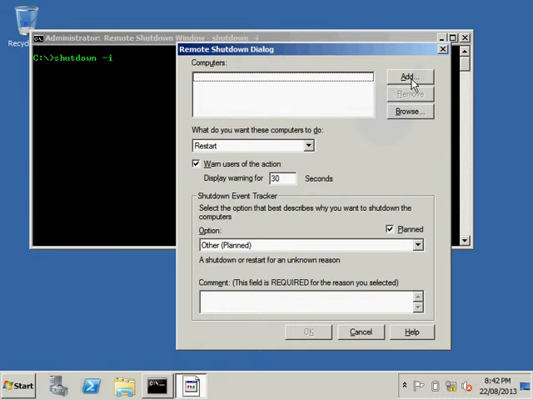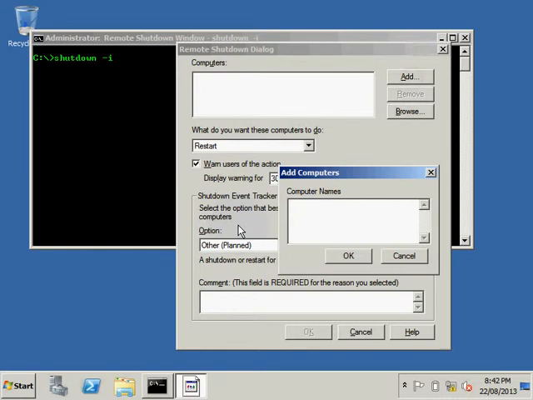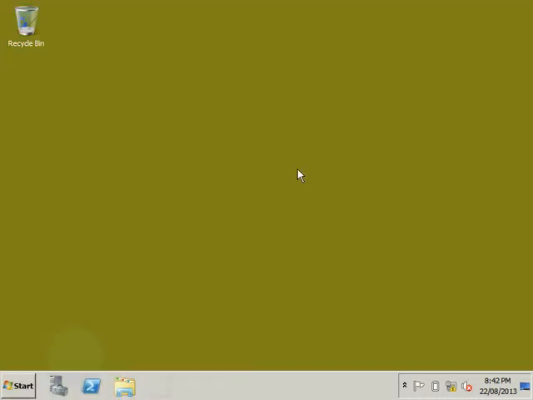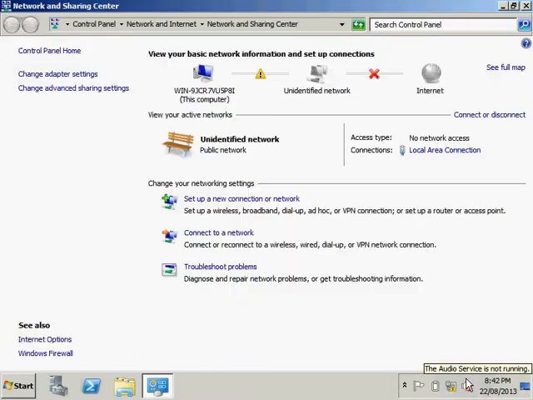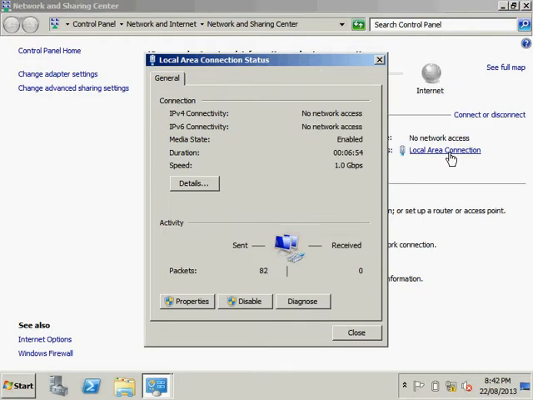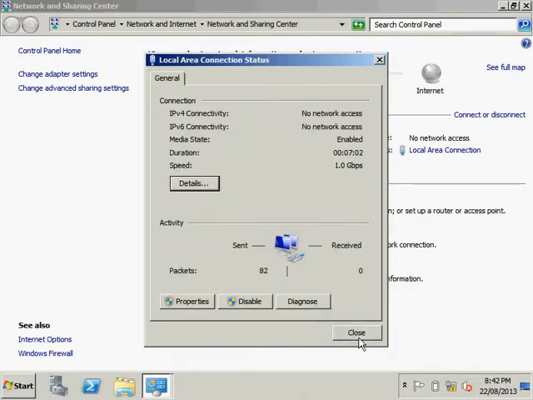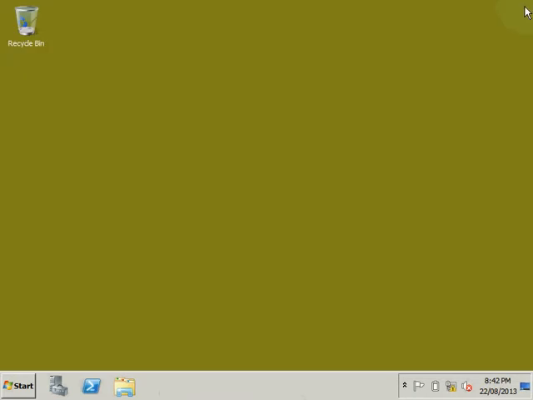For that you just need to click on Add and type the IP address of the machine you want to shut down. I already have a virtual image called VPN1, and I already set the IP address for this machine, which is 192.168.0.2. Now I'm going to shut down this machine, and I will send a message as well for shutting down.